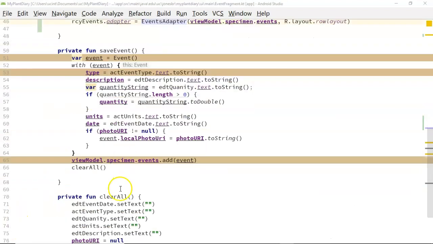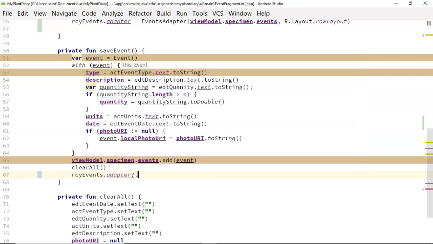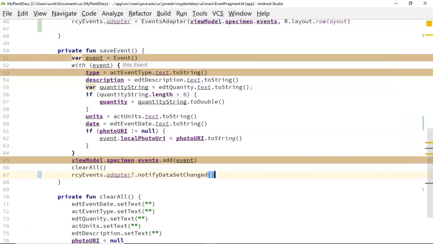Let's go back down to save event, because anytime we create a new event, we want the recycler view to update automatically. And we can do that with a kind of a neat function here. We say rcy events.adapter. Let's go ahead and put the nullability indicator there, the question mark, and then say notify dataset changed. And what that does is it just tells the recycler view, hey, you might have new data.